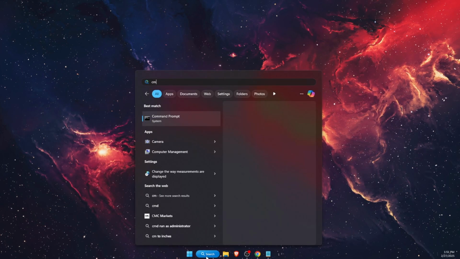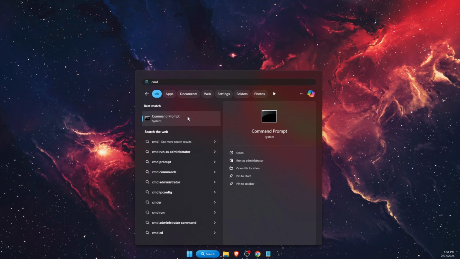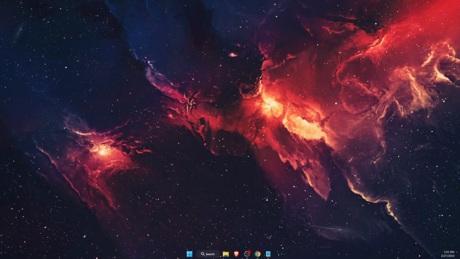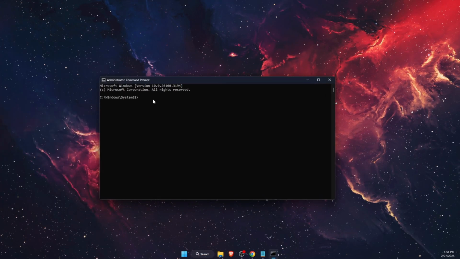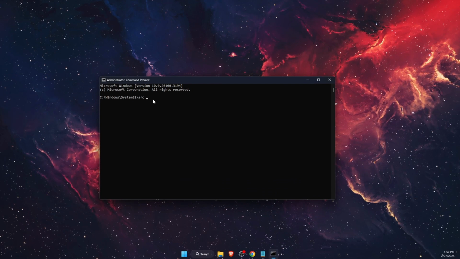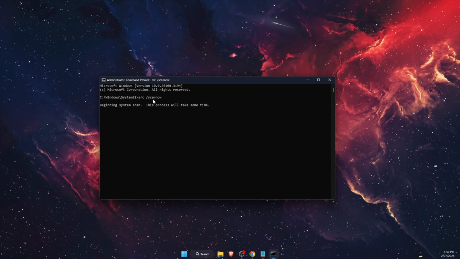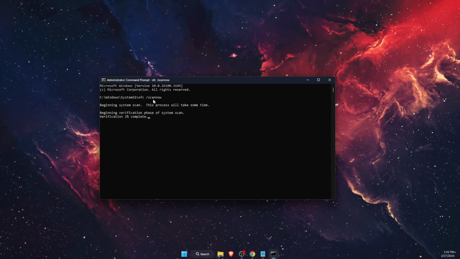And the last option, which will probably 100% fix your problem, is Command Prompt. Just run it as administrator and you're going to enter a few commands here. The first command would be sfc /scannow. Now you will need to wait for the system to scan and verify this.